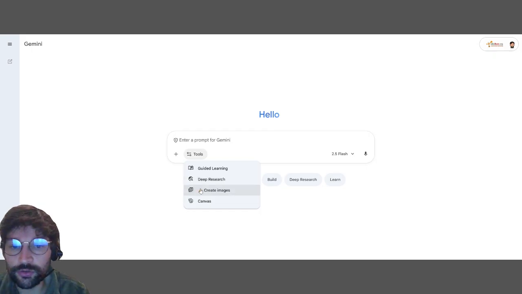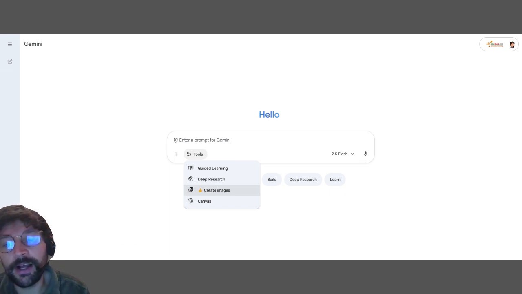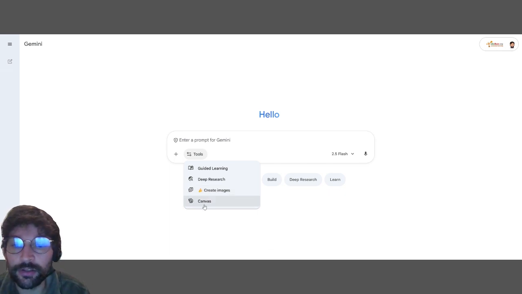There's also an image generation, which is similar to that image generator available in Adobe Express. But what we have noticed from using the generative AI image tool in Gemini is that these images are often more detailed and often more accurate. And the last option is Google Canvas. And this allows you to build your own applications.